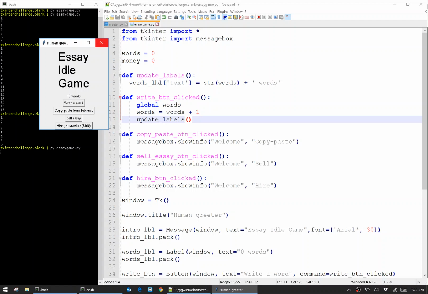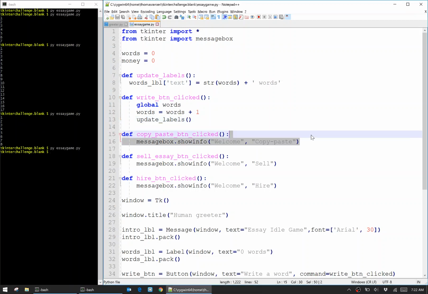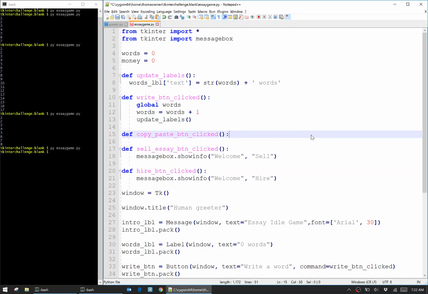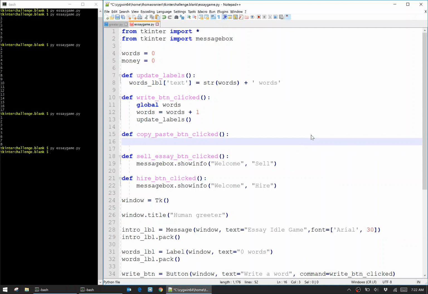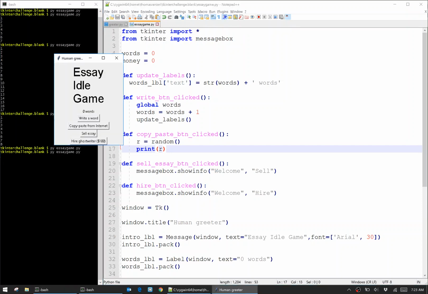Now I want to be able to copy and paste from the internet. That is a tricky one. I would like it so that when I do this, there's a 20% chance of the teacher catching you. Realistically, it's a lot more. I mean, we've got Turnitin, we've got all sorts of stuff. So let's get a random number and then print it, just to check that works. I'll give you a hint, this won't actually work.